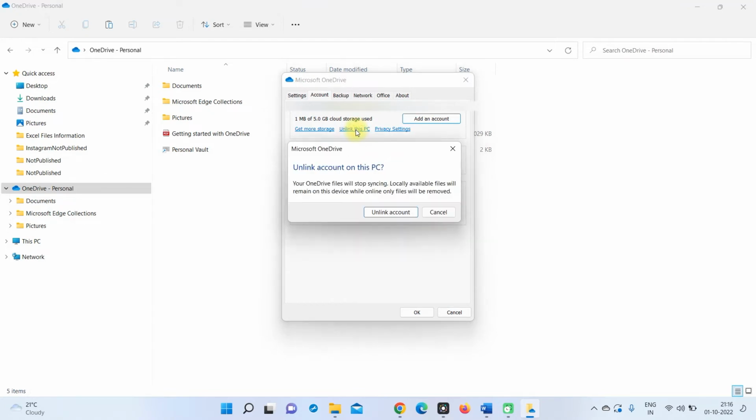Click on this. Here it is asking, unlink account on this PC. Your OneDrive files will stop syncing. Locally available files will remain on this device while online only files will be removed. Click on unlink account.